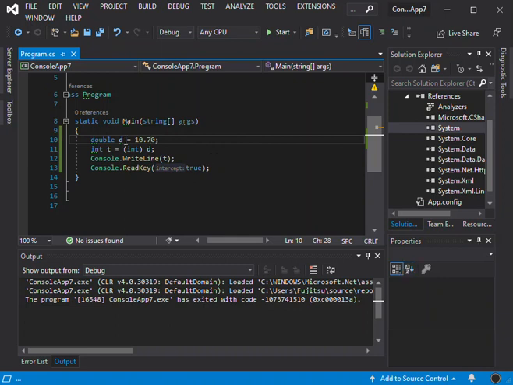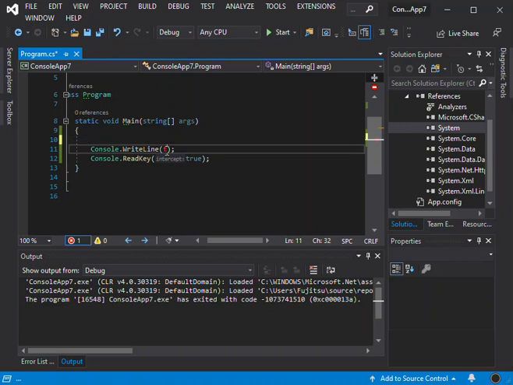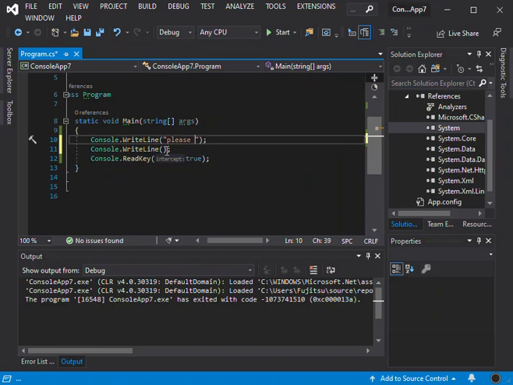So the next thing is type conversion methods. It is also possible to convert data types explicitly by using a built-in method or a built-in class such as Convert. I will explain that one as well. So we're going to have another Console.WriteLine here. We're going to say please enter your age.